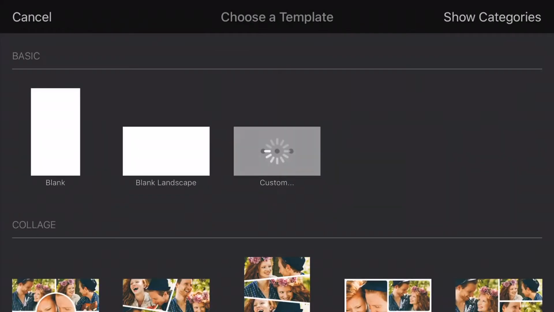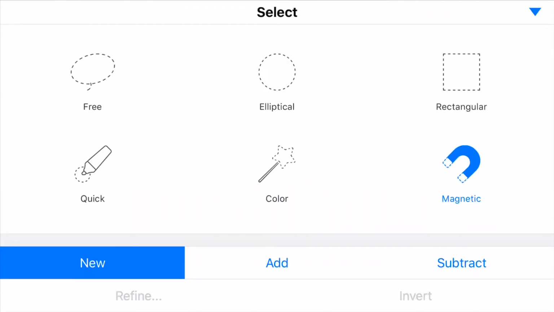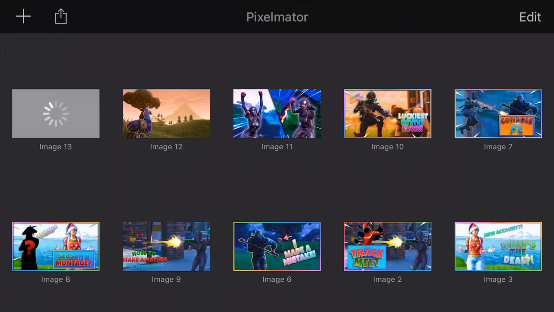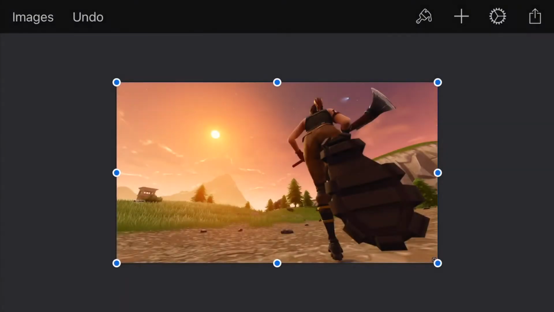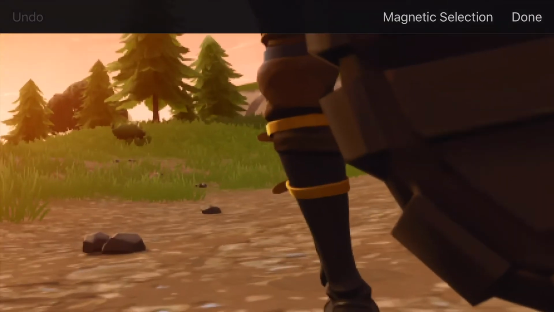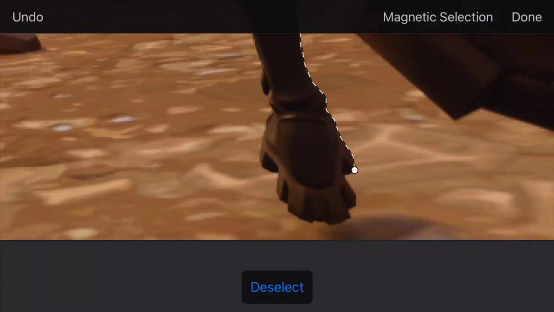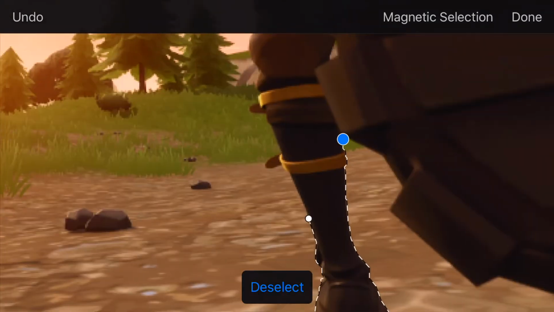Alright, now going into the Pixelmator app, you're going to want to choose custom and set it to 1280 by 720 for thumbnail. After this, I suggest getting your picture and choosing magnetic selection, as it is a faster way, to me, to select around the character or thing that you are trying to highlight. And I'm going to skip past this to not waste your time.